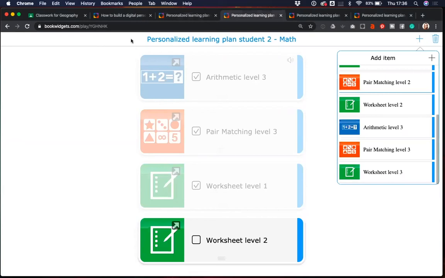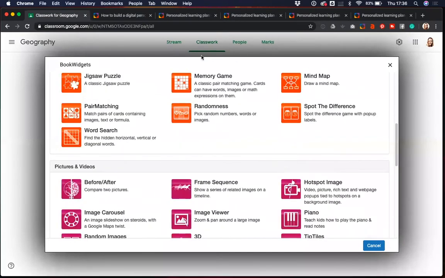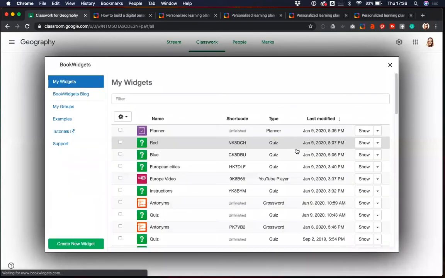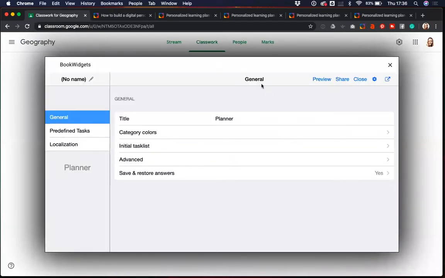That's it. So the first thing, you go to Google Classroom, you create a BooKWidgets exercise, and you choose the Planner widget. Just click on it. And you are in the configuration screen of the Planner widget. You can give it a name. So today I'm going to create a planner, a lesson, a learning path, actually about Europe. That's the most important thing.